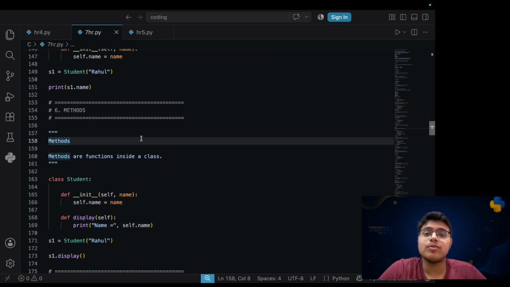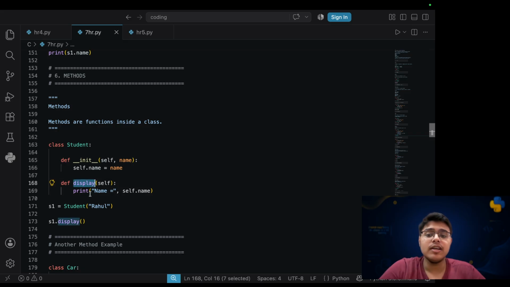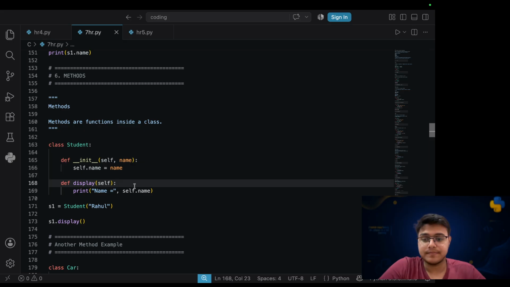Then we have methods. Methods are the functions which we use inside a class or which we make inside a class. Like here we have created display, so this function is a method.